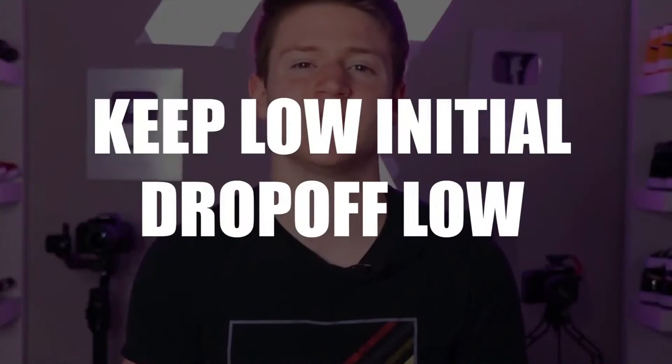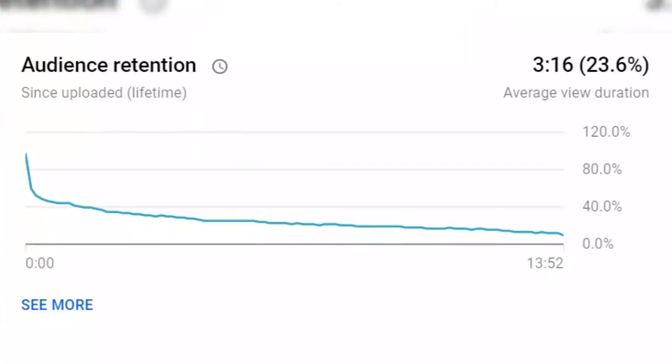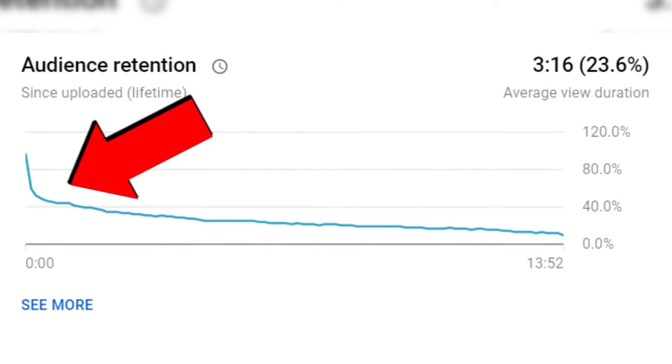Tip number one, keep low initial drop off small. A low initial drop off is where when people click on your video to watch it, and they click off within about 20 seconds. You can usually see this in your audience retention graph and notice a massive dip in the beginning of the graph. This is the first few seconds of the video. The goal is to ensure that the initial drop off is a small drop and not a big one.